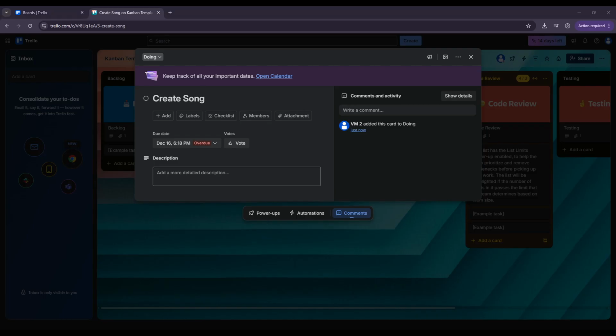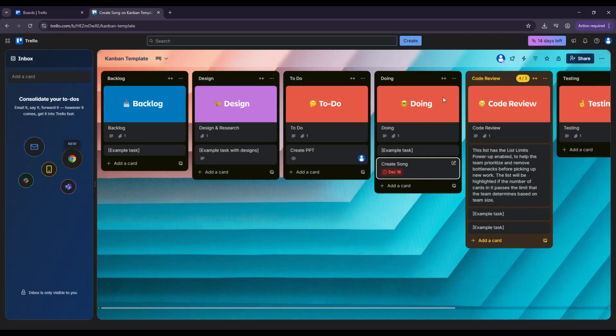As work progresses, move cards through your lists. Drag a card from to do to doing when you start and from doing to done when you finish. This gives you a visual sense of progress and helps teammates know what's happening without extra messages.